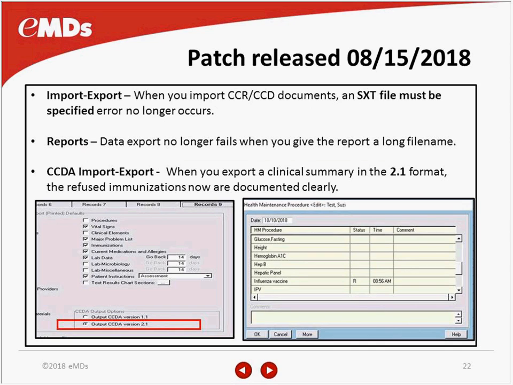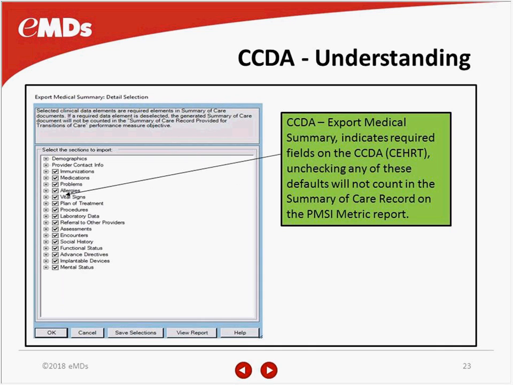Import-export, there's been some changes, with different information on the error information that pulls in. So I see different areas here that have changed. Also, with the 2.1 format, which is the CCDA option that you can change in the Records 9 tab in special features, it will now display whether immunization has been refused. Previously, it didn't do that, so now it's updated.